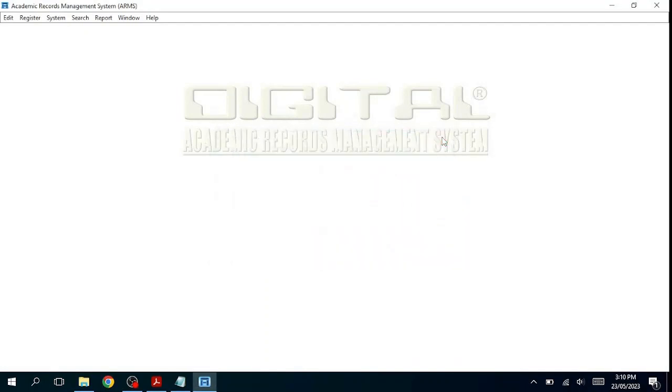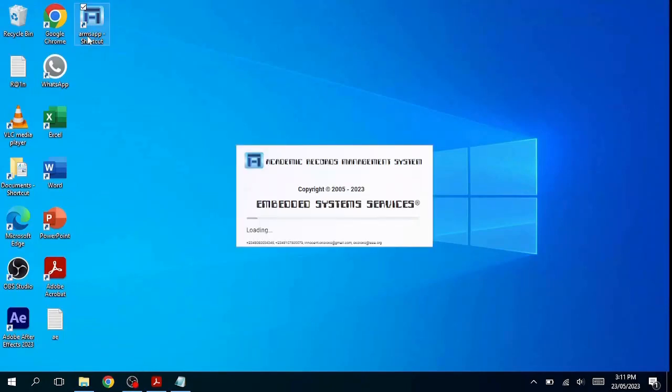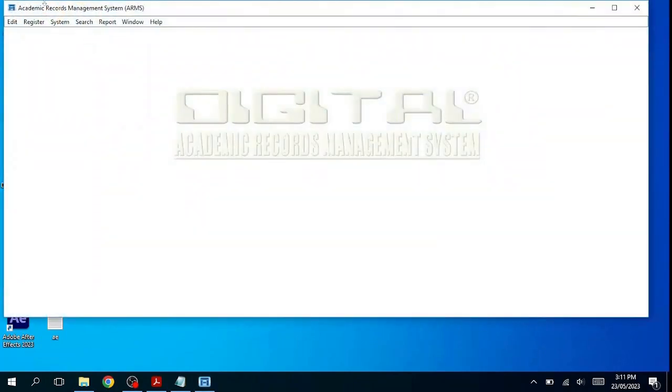Close the change password window, close the main application, and log in again with the new password that you have just changed to be sure that it has been changed. So I enter my new username which I just changed now, and I enter my new password. Press tab, press enter. So here we are.